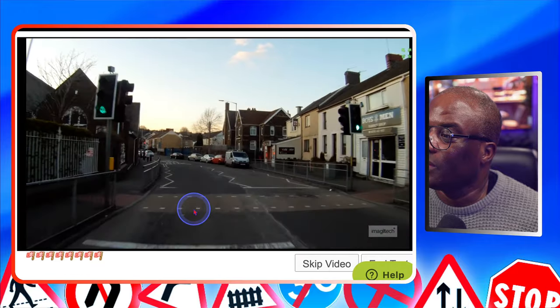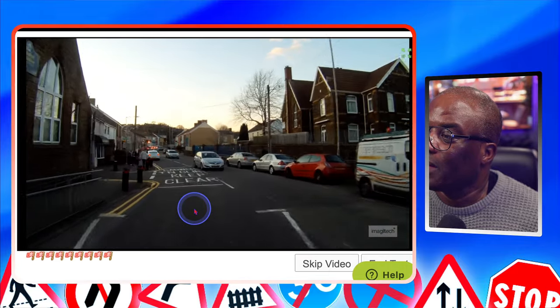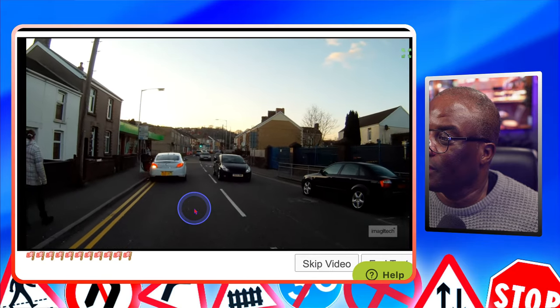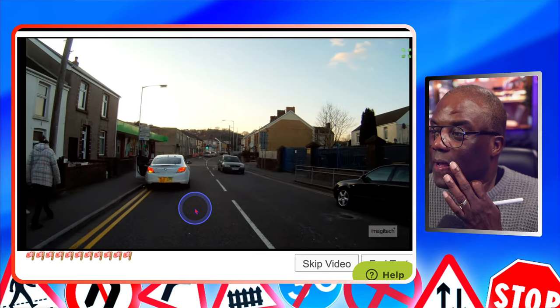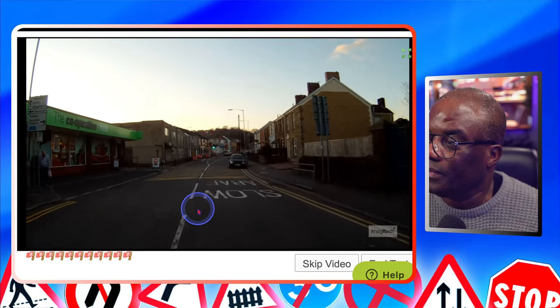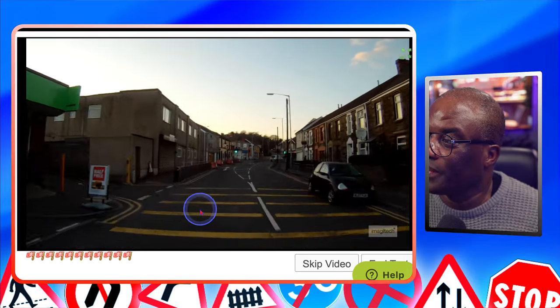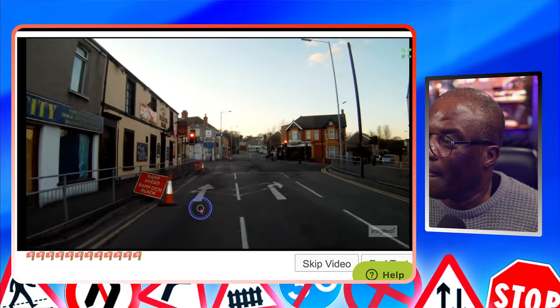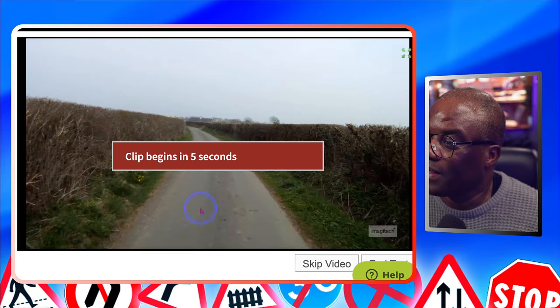Let's click on the car coming towards me. Cars are parked up on the left. I'm going to go for another one on that one. Free click, just in case. Rumble strips. Lights turn into red. That's a lot of clicks there.